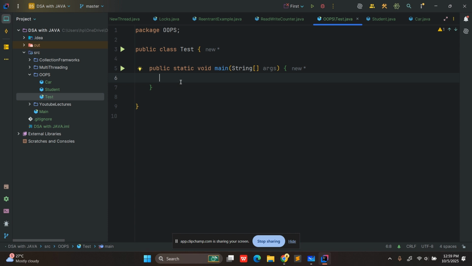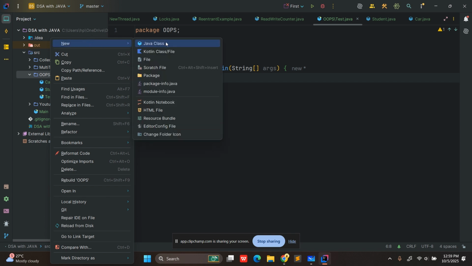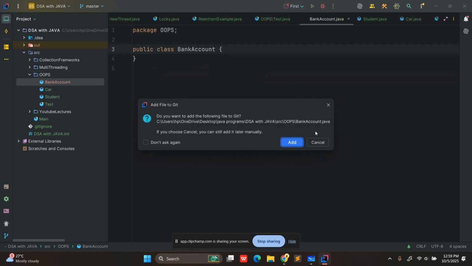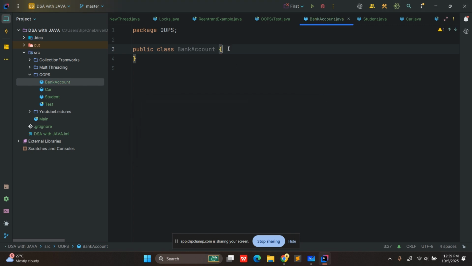Let's start with the implementation here. Initially, I will be creating one class here, that is the BankAccount class. This class has an account holder name, and this class has a balance. These are the two things primarily every bank account should have.